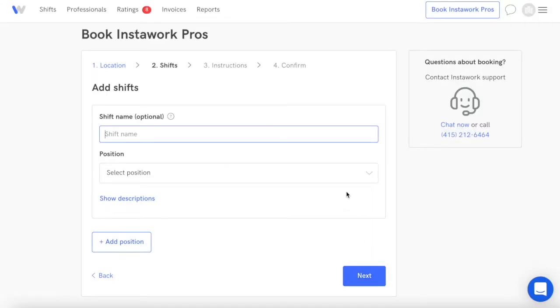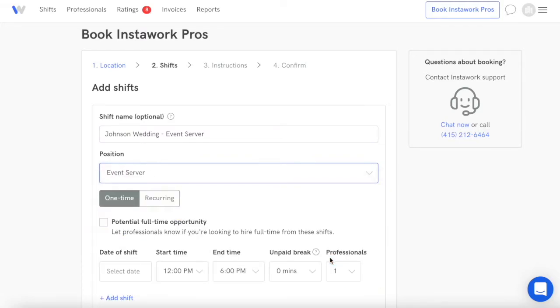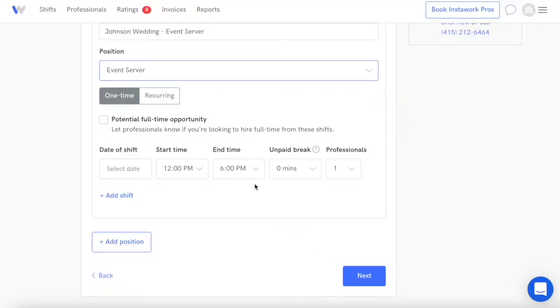You'll start scheduling by adding a shift name. This is an internal title that is only visible to you and your team to keep organized. You'll then specify which positions you need. Setting the right position and level of expertise ensures only pros with relevant experience can book your shift.